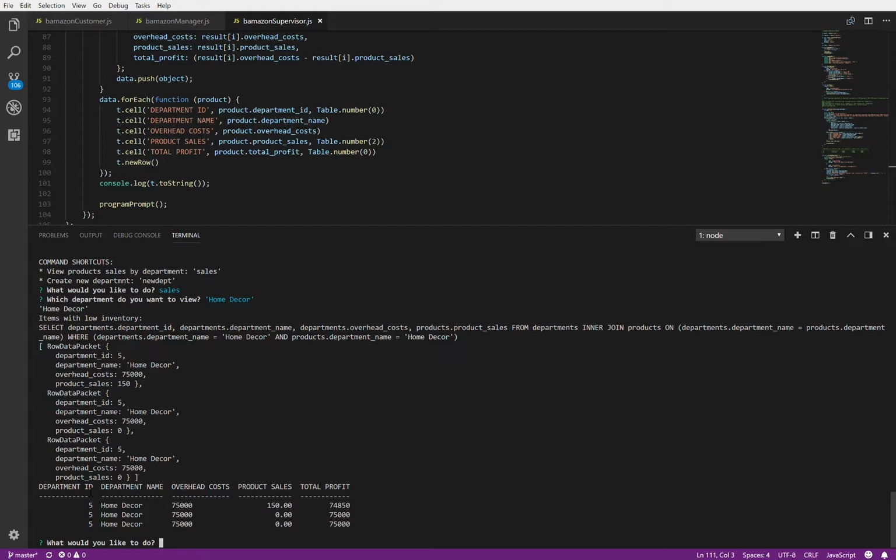And down here, we're going to see department ID. We have a department name. We have overhead costs associated with that department. Product sales so far, and then we have total profit for that department. The total profit table over here is created by calculating the difference between overhead costs and product sales. So 75K minus 150 equals 74,850. That all looks right to me.